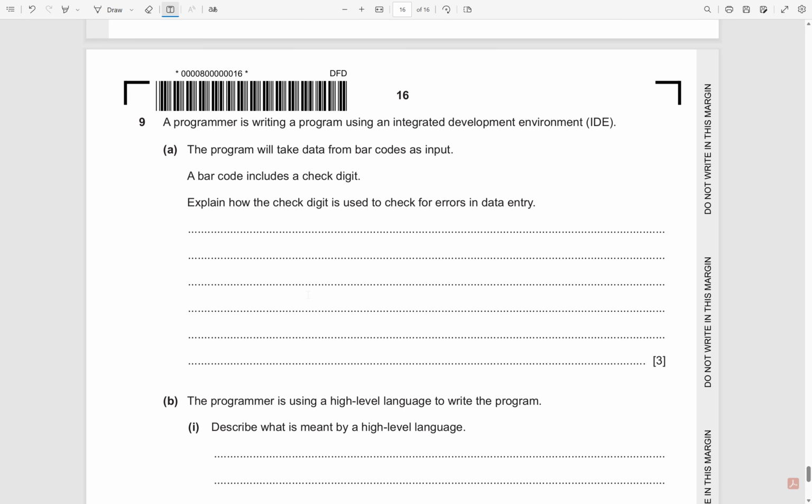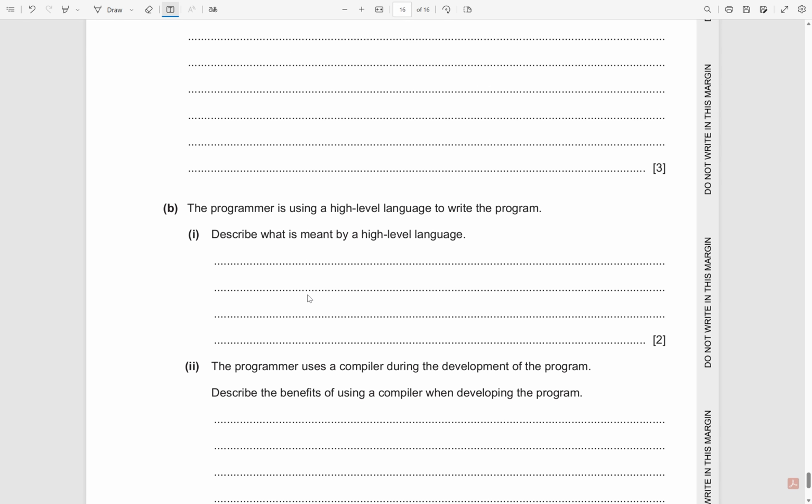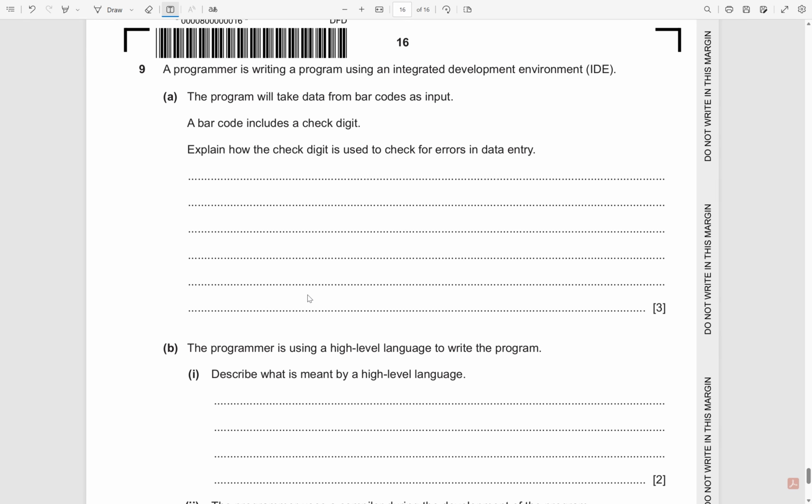Okay, then finally question 9, and let's see how much more we have. Okay, just one page. It says a programmer is writing a program using an integrated development environment, or IDE. The program will take data from barcodes as input. A barcode includes a check digit. We want to explain how the check digit is used to check for errors in data entry.